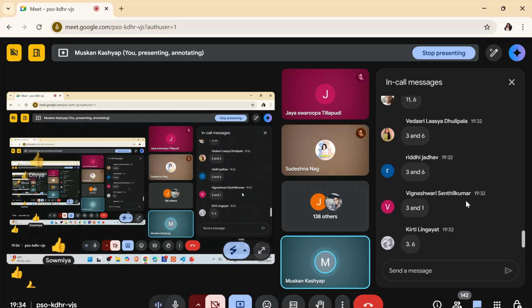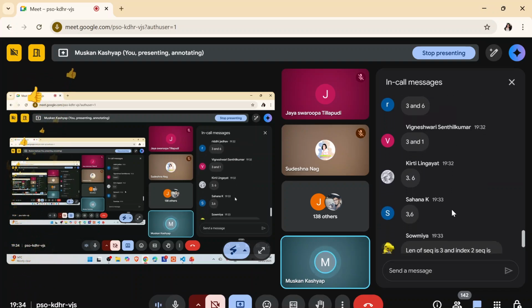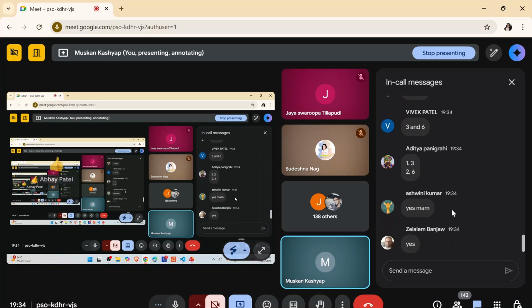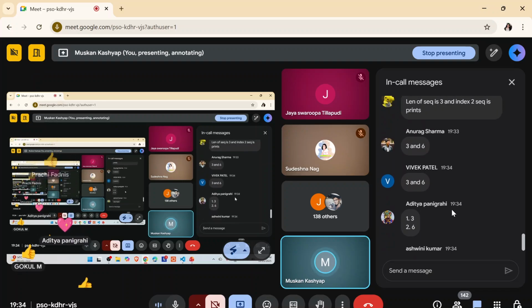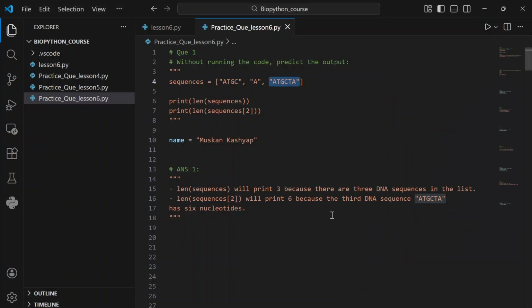Who has written 1, 3? Okay, Vigneshwari, is it clear? The answer is not 1. Everyone who has answered 3 and 6, very well done. Let's move on to question number 2.